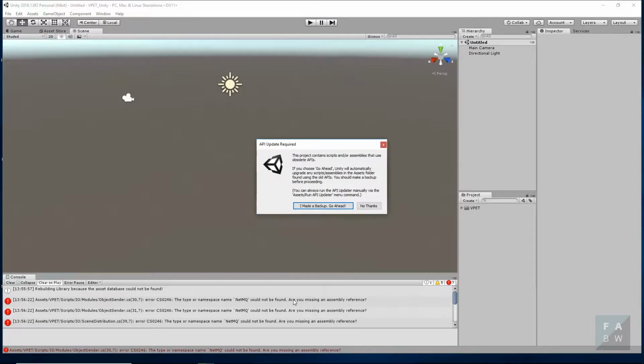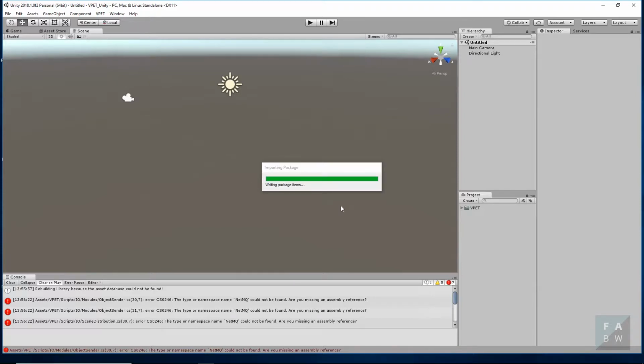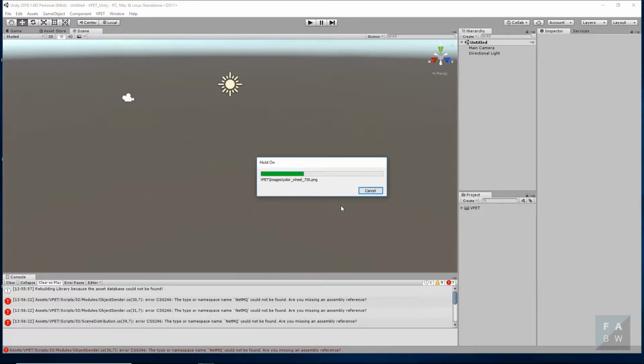Here you can see that the Unity version which this package was created in was 2017, so we have to convert it to be compatible to 2018. But that's only necessary if you use the 2018 version of Unity.